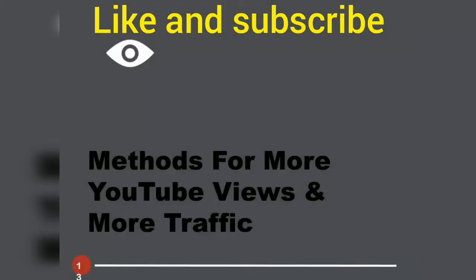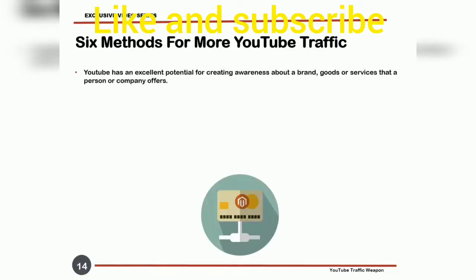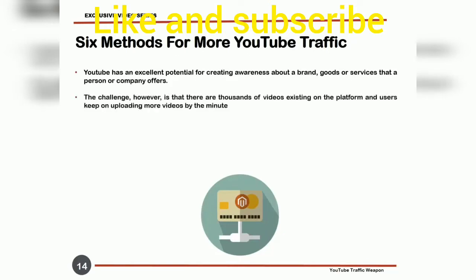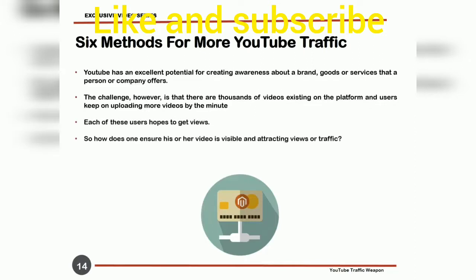6 overall methods for more YouTube views and traffic. YouTube has an excellent potential for creating awareness about a brand, goods, or services that a person offers. The challenge, however, is that there are thousands of videos existing on the platform and users keep on uploading more videos by the minute. Each of these users hopes to get views. So, how does one ensure his or her video is visible and attracting views or traffic? The following is just 6 tips for getting more views and traffic from YouTube.